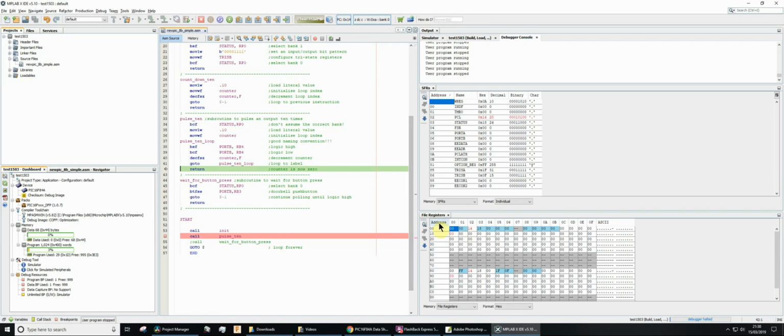So now we've got 0, and because the result of decrementing was 0, it skipped the next command, which was GOTO. So now it's jumped to return, and now exited the subroutine. So that pulsed the output 10 times. Hopefully that's clear, and that's going to be the end of the video then.